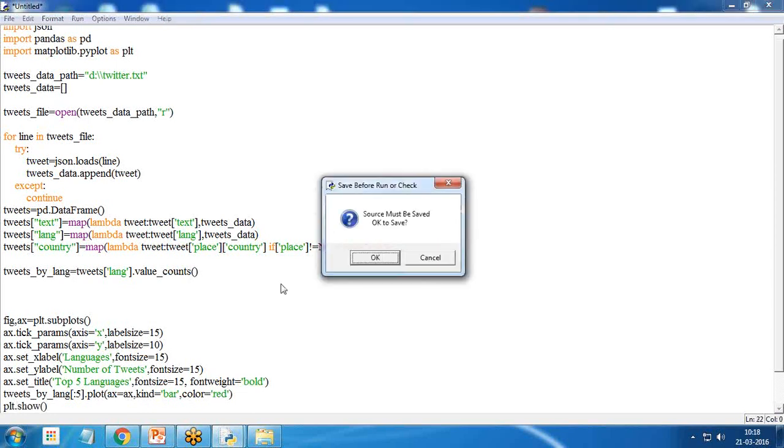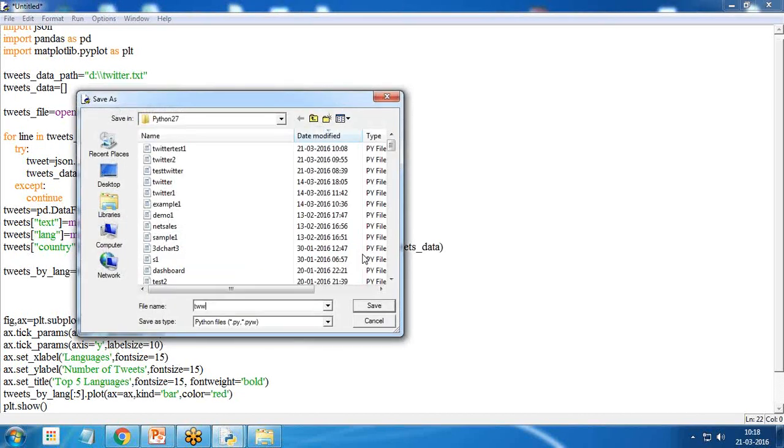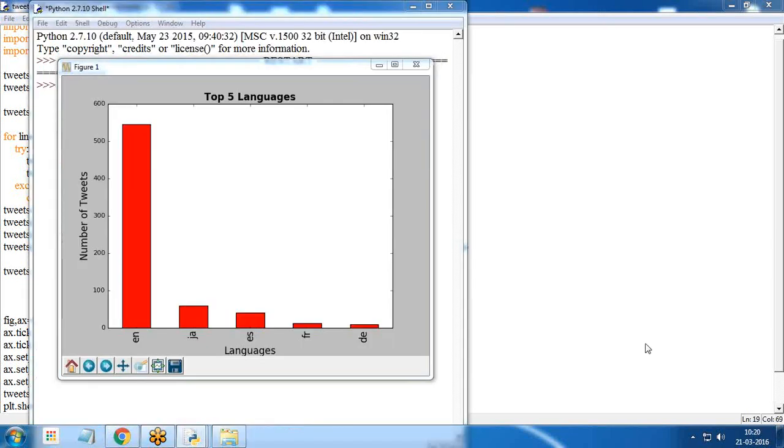So let's save and run it. I'll give a name to this, tweet reader. You can see finally when I execute it, we got a bar chart which contains the top 5 languages, and the maximum number of tweets are in English. Then we have Japanese and other languages as well.